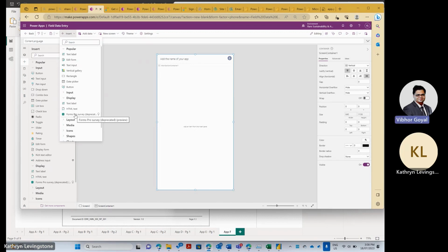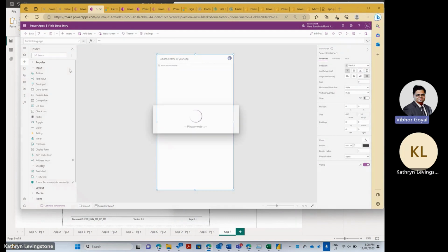Okay, so yeah, this is... Is that just like an example, is it? Or a text label? Choose vertical gallery, maybe. Choose the vertical gallery option.